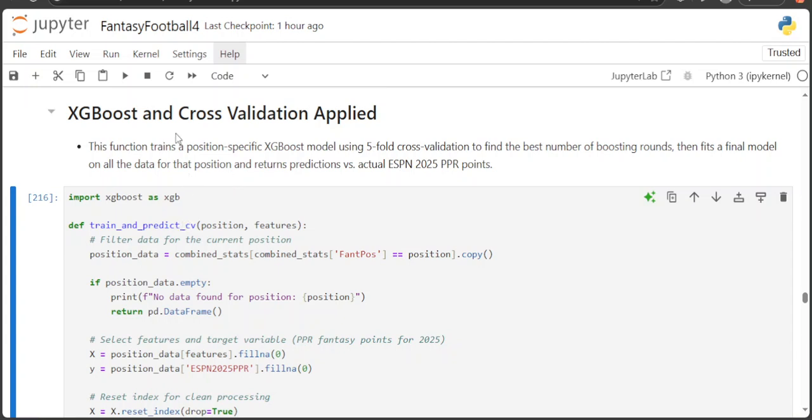Like the previous video, we just named it train and predict, but now we're adding the CV for cross-validation. I'm importing XGBoost again as XGB, because we want to use XGB as an alias. What we're going to do here, like we did in the previous video for the most part, is filter players by their position.